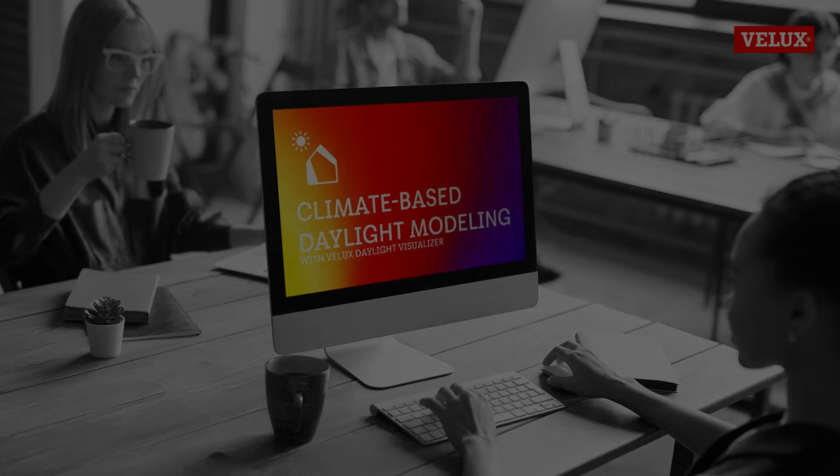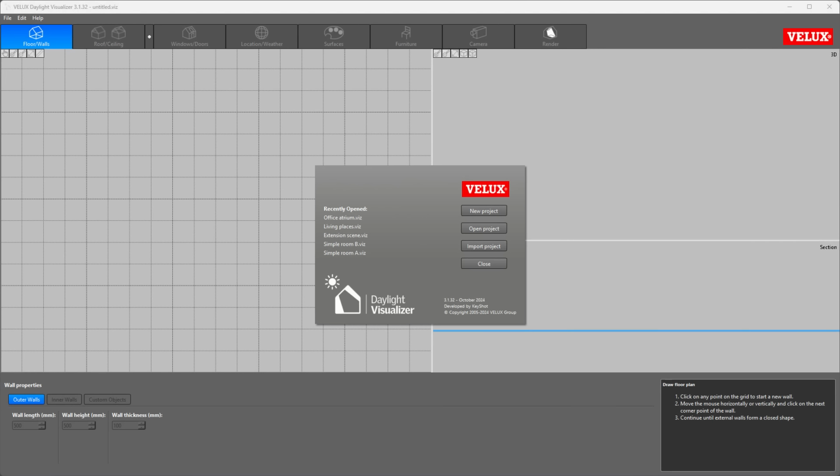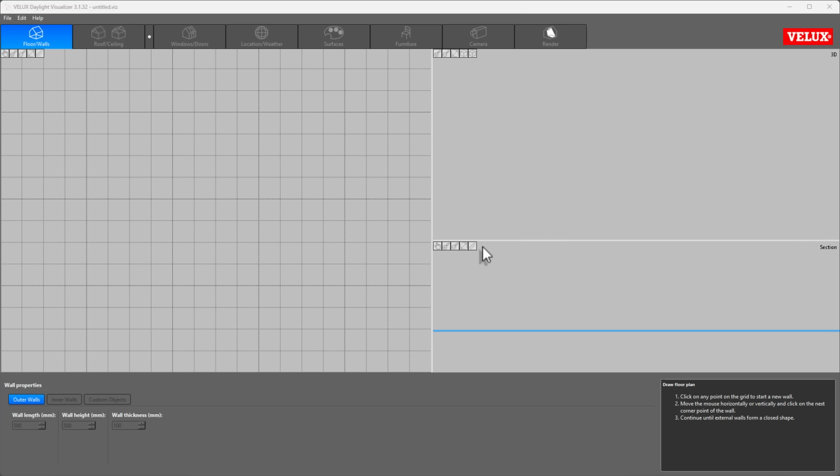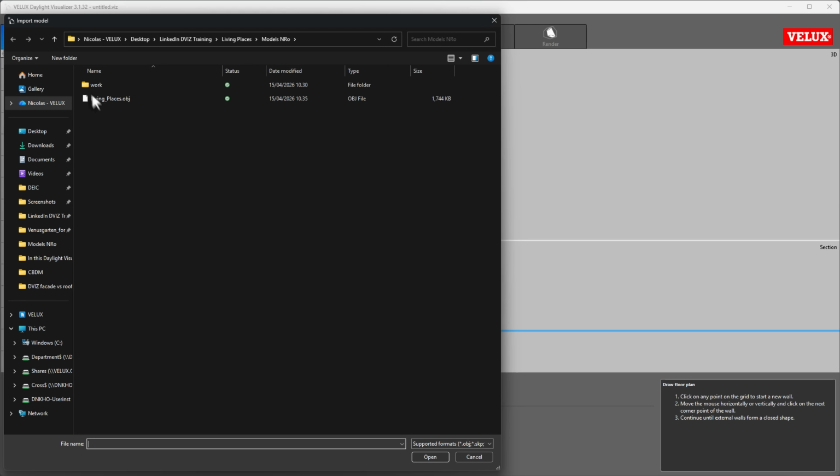Hi, and welcome. In this Daylight Visualizer tutorial, you will learn how to perform climate-based daylight modeling in a building model imported from Autodesk Revit. After starting the application, we need to click on Import Model, select the file to import. In this case, it's an OBJ file exported from Revit, and then click Open.